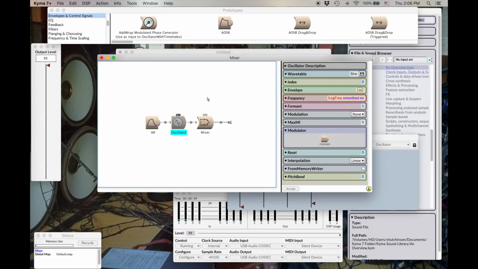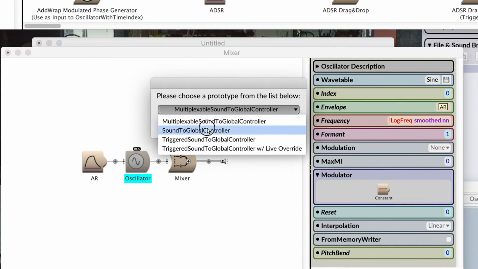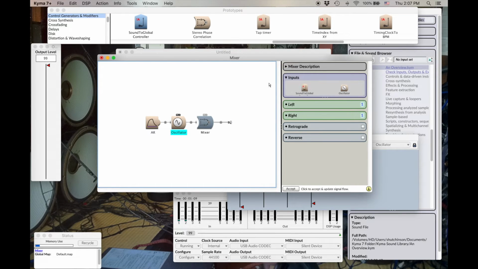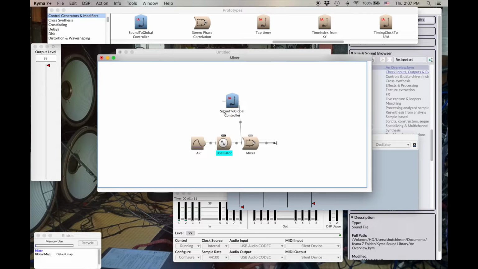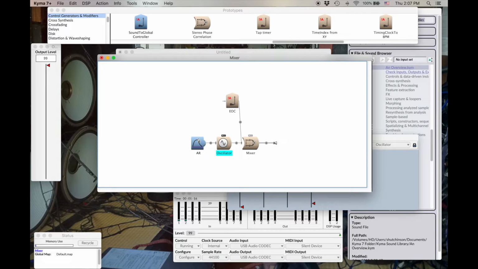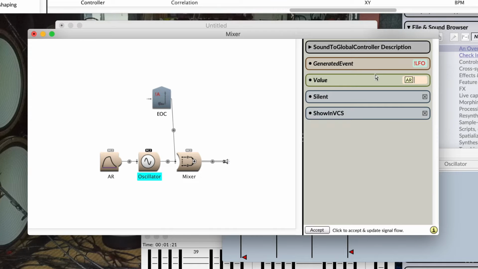Let's start by doing a sound to global controller. Command B, sound to global controller. I'm going to throw this friend in the mixer. And then I'm going to call it EOC for end of cycle. And as an input, I'm going to take Command C on that AR. I had some issues with this until I put that L there, right? Because you want to make sure it only knows it's doing one channel, and then we will generate an event called EOC.